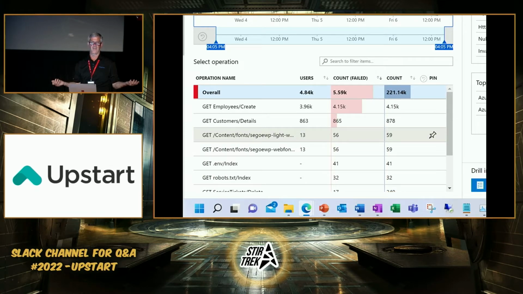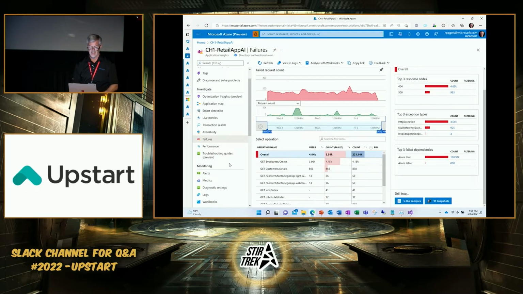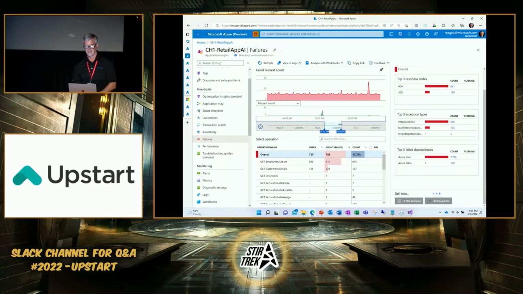So if I were a developer on this app, on this team, I would start with employees creating records, which seems to fail way more than looking at details. In fact, it fails quite a bit. I get a lot of information just from this blade itself. There's a couple other bells and whistles here. You notice this timeline. So if you have a spike like right there that happened at 9:00 something p.m., I could take these sliders and move it in and narrow down the data. All it's doing is filtering it. So that's pretty cool.